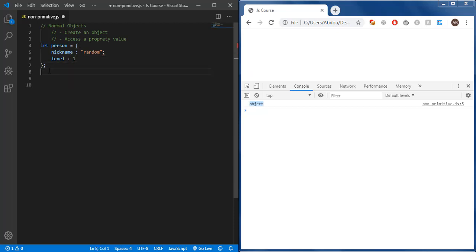Now let's console log our variable person just to see. Okay, we have to use the comma instead of the semicolon. Now let's refresh the page, and as you can see, guys, here we have our object that is populated with 2 properties, which are nickname and level.